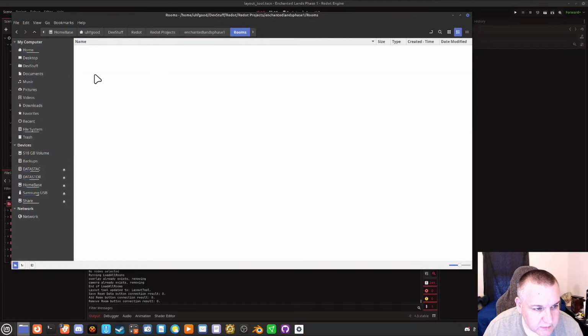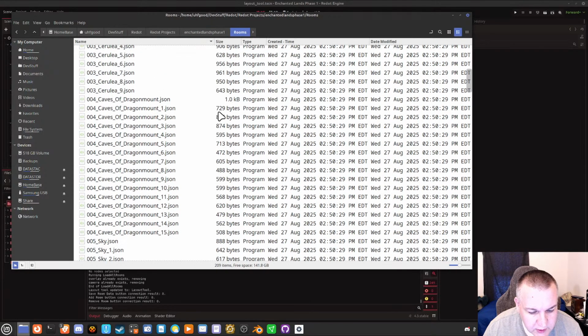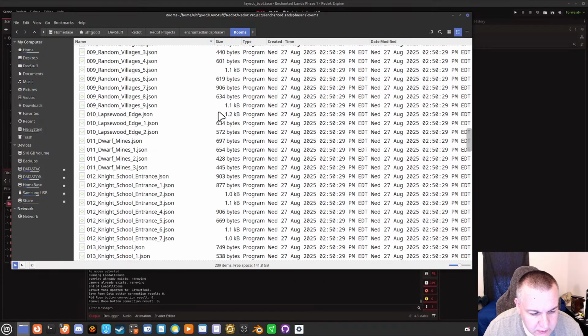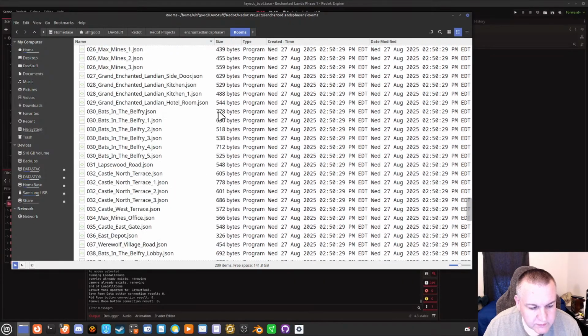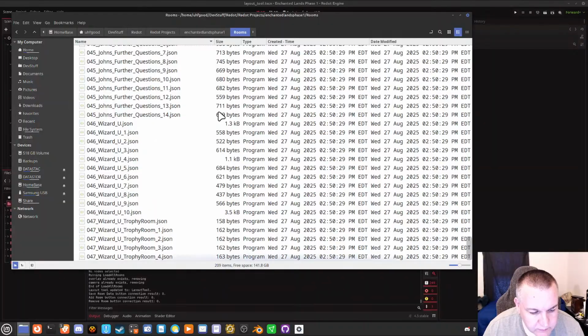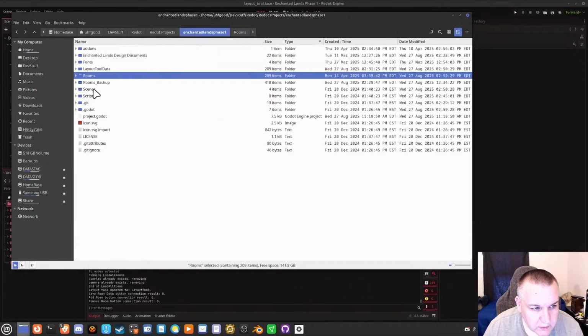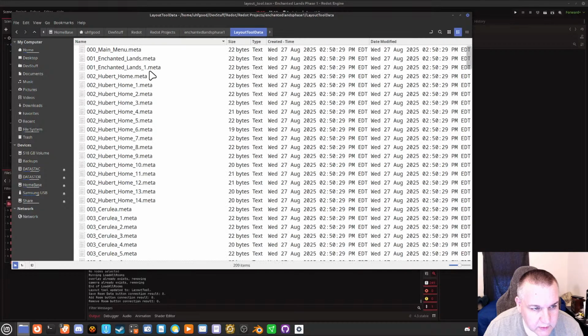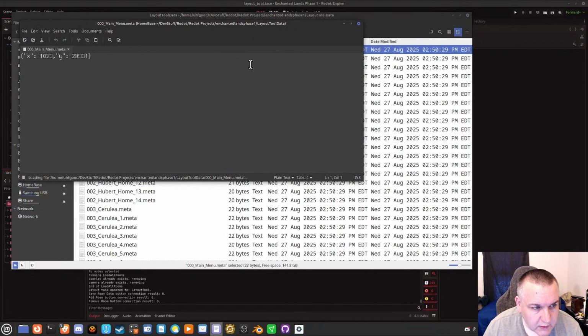Let's go to rooms again. There should be no meta in here. Okay, and then go into layout tool data, and 28,931 is close enough. That's correct.